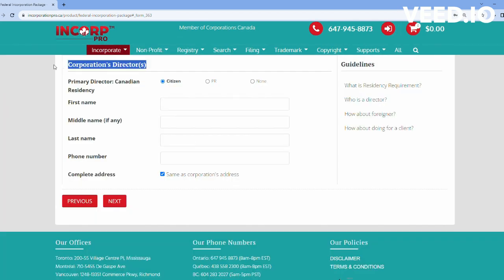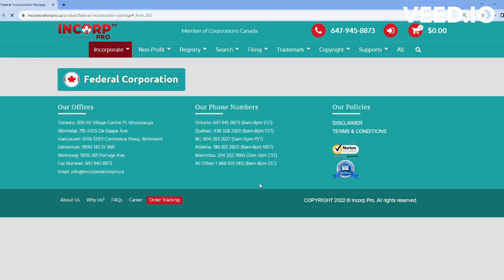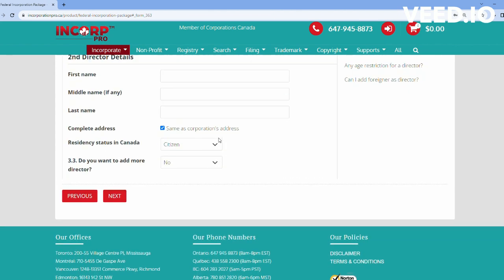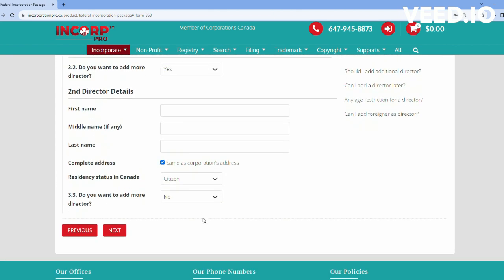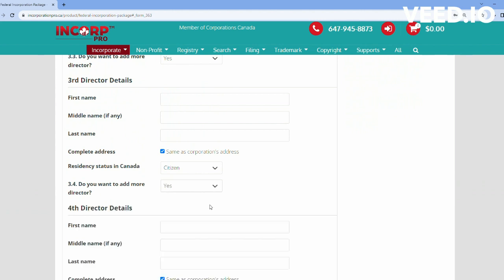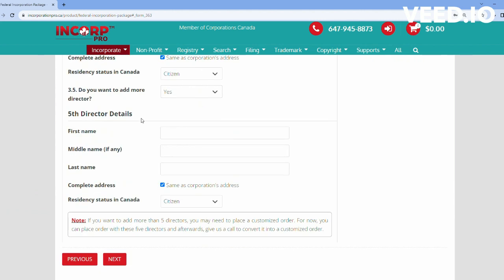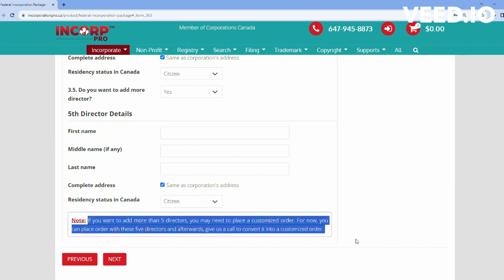Elect the director of your corporation. He must be at least 18 years old. 25% of directors must be a Canadian citizen or PR. You can add up to 10 directors. If you want to add more than 5 directors, you may need to place a customized order. For now, you can place an order with the 5 directors and, afterward, give Incorp Pro a call to convert it into a customized order.